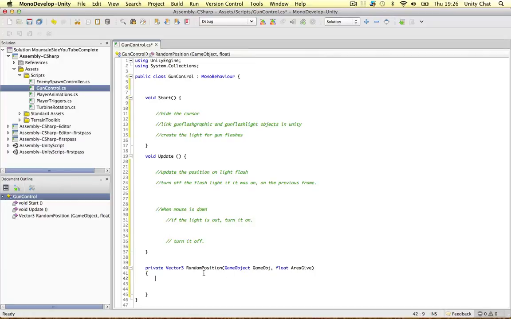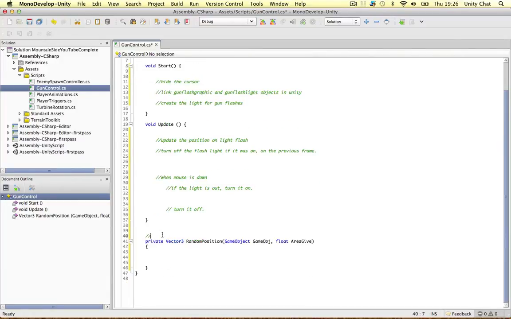Okay, so let's comment this out again. Random position relative to an object. Alright guys, so again we get the game object's position and we can give it, say, 5 units, 10 units, and it will randomize the position by that much in the X, Y, and Z, based on the game object.